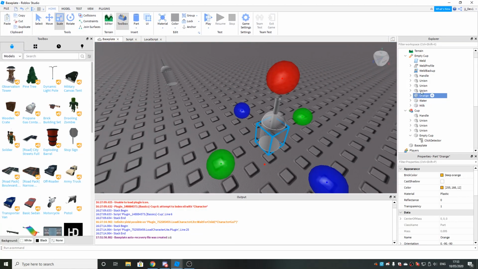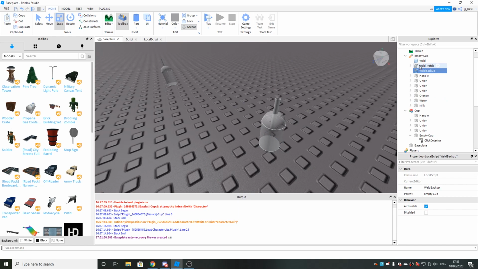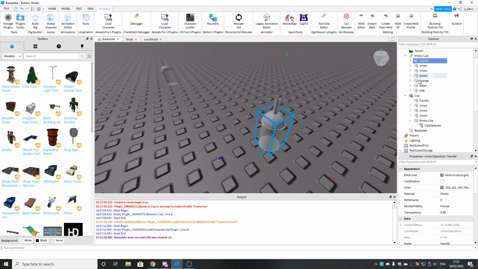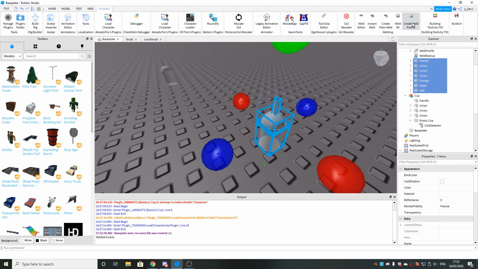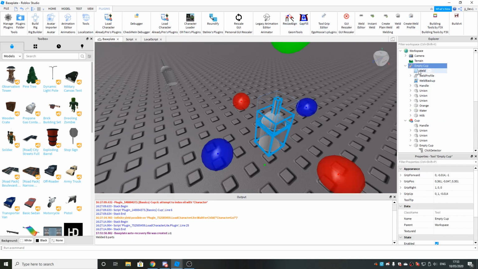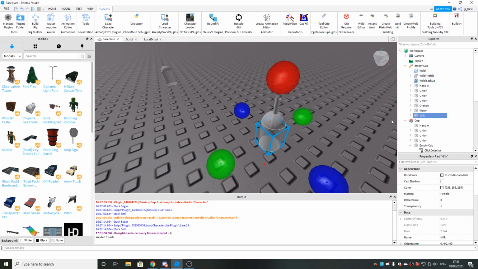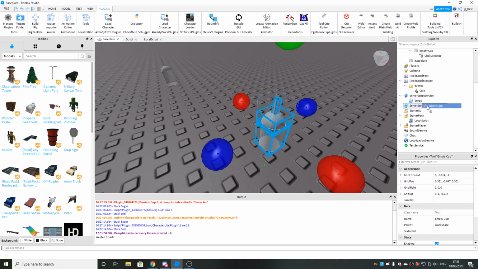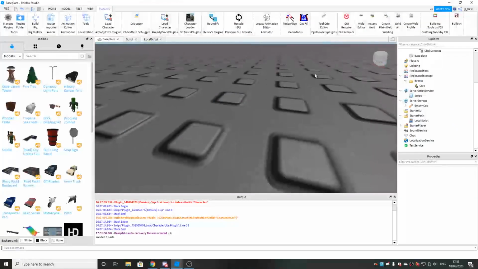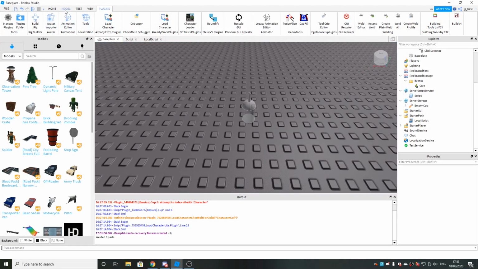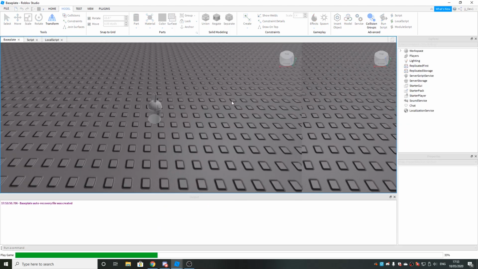Also, don't forget, if it's already welded, then you want to delete the welds. You want to select it all again, including the new things, and you want to make another weld profile, like I did in my previous video. Because otherwise this milk will just stay here and it won't move with your character. Once you've done that, you want to take the empty cup, the tool, and you want to move it into server storage. And I think that is everything for getting the cup. Let's test it out.